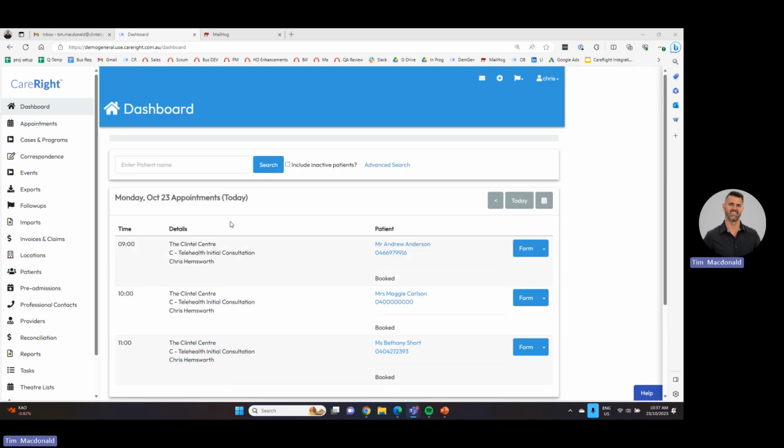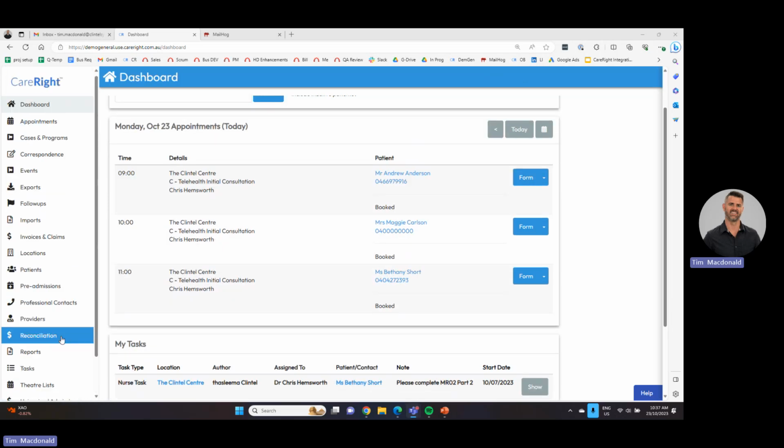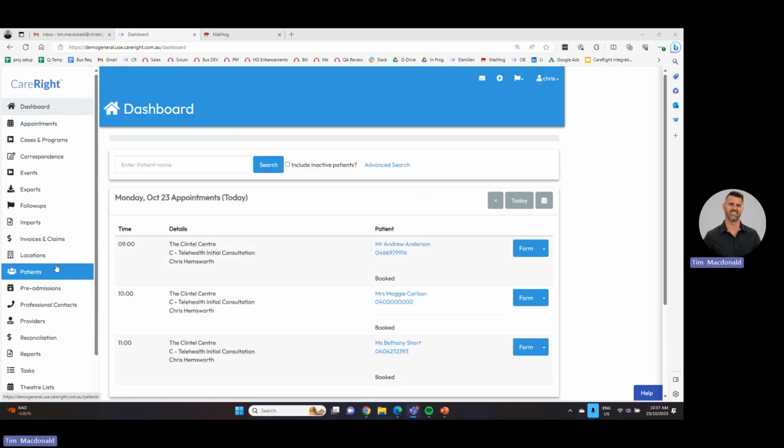I'm just going to continue to familiarize you now with CareRight. I'm at the global dashboard. So all the options on the left-hand side here relate to the global company. And what I mean by that is if you had more than one location, this is a summary of all of your locations.